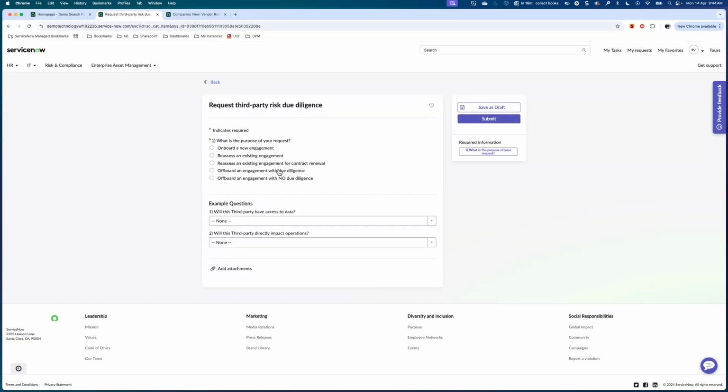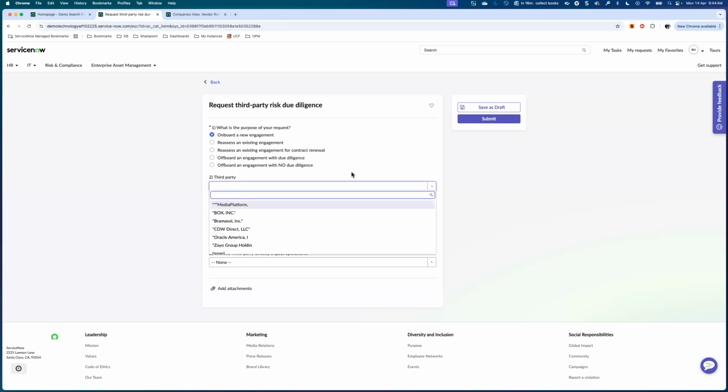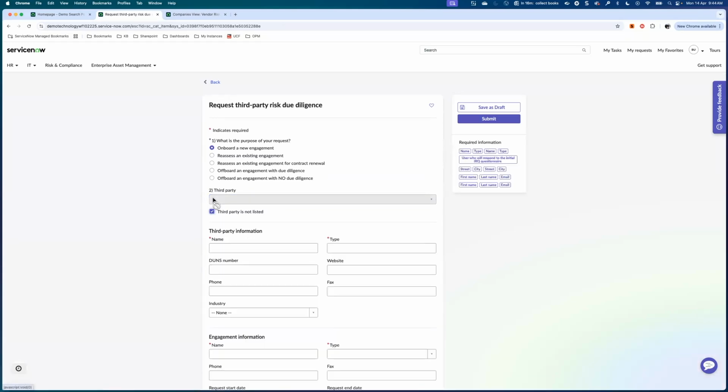So now when you are into the third party risk due diligence form, you should be able to see multiple options over here. But for this demo, we'll be using onboarding a new engagement or a new third party, right? So you can click on onboarding a new engagement. If at all there is a third party already existing, you should be able to search it over here. Else, now that we are doing this for the very first time, we'll select that the third party is not in the list.